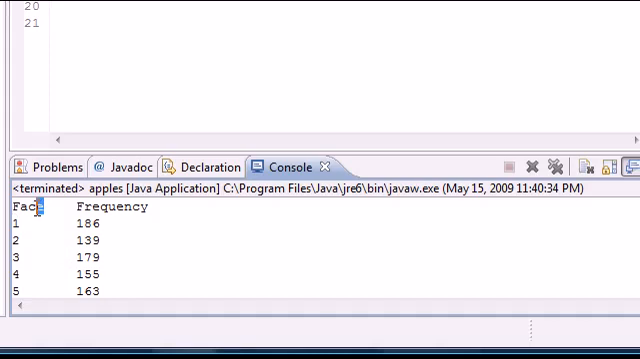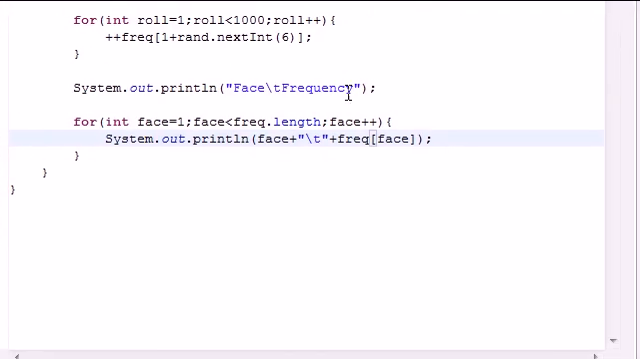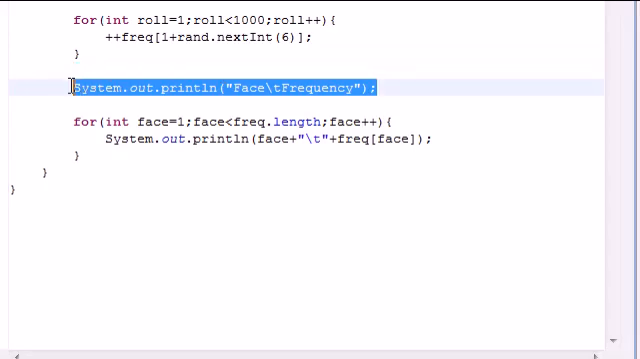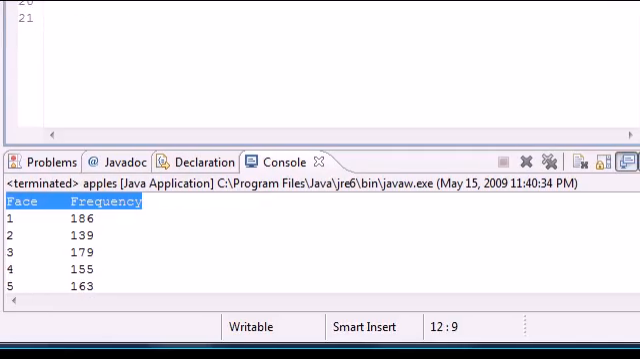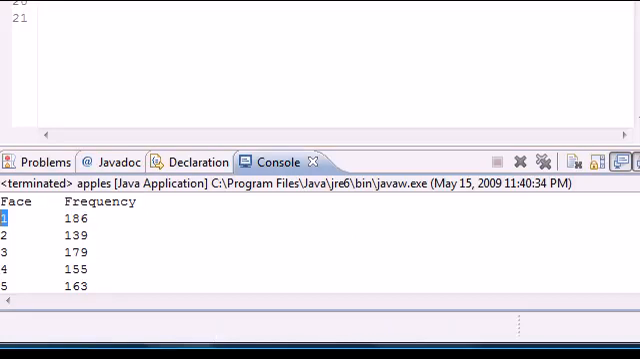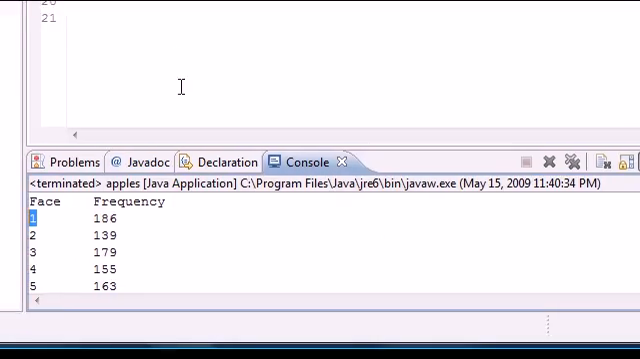We got a table that says face and frequency, and again we got that just by adding this face frequency, and then we have your array index number and your array value. Index number, value, index number, value.